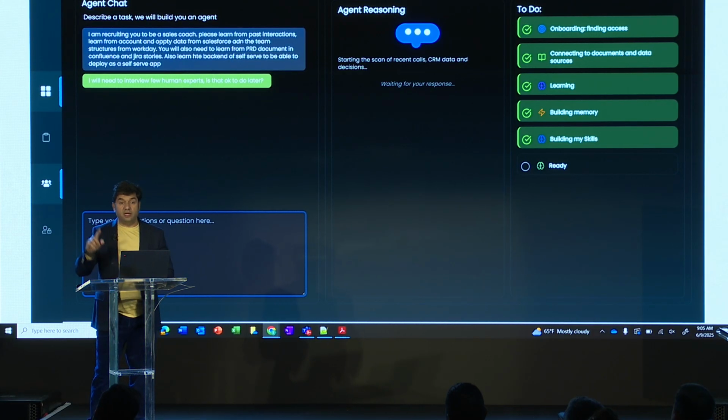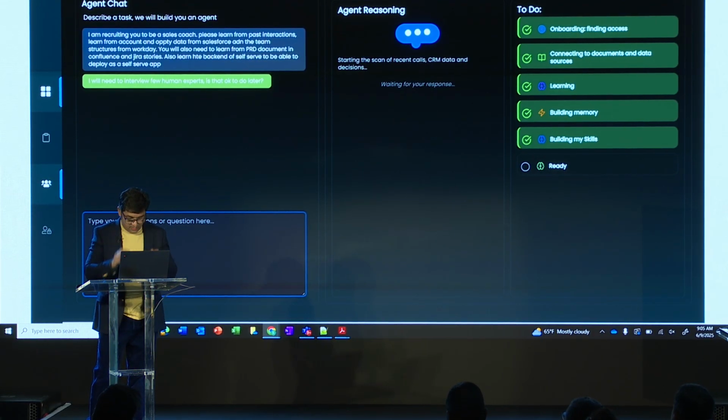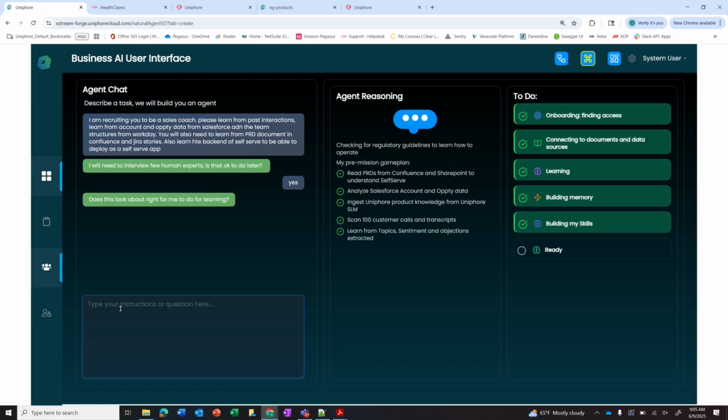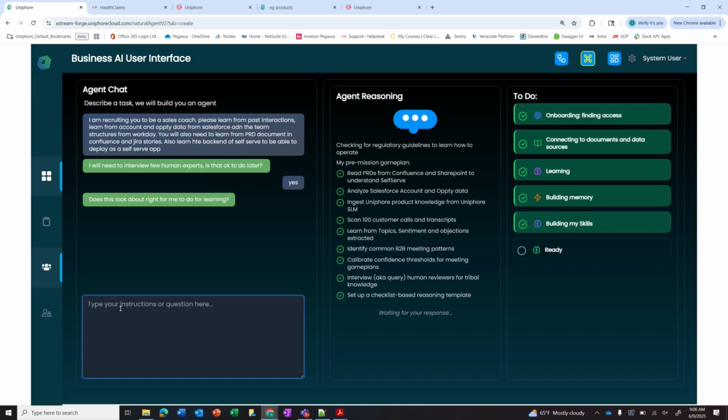Now, all agentic platforms have a cop-out. And that cop-out is, I'm going to interview you later. We usually say yes, it generally works out okay. So we'll say yes. Now it is checking regulatory guidelines, and similar to how Umesh did for the claims processing, it's now creating its game plan on how it will actually execute when I make it an actual agent. So it has come up with some steps. Now, does it look right? Overall, it looks right to me.